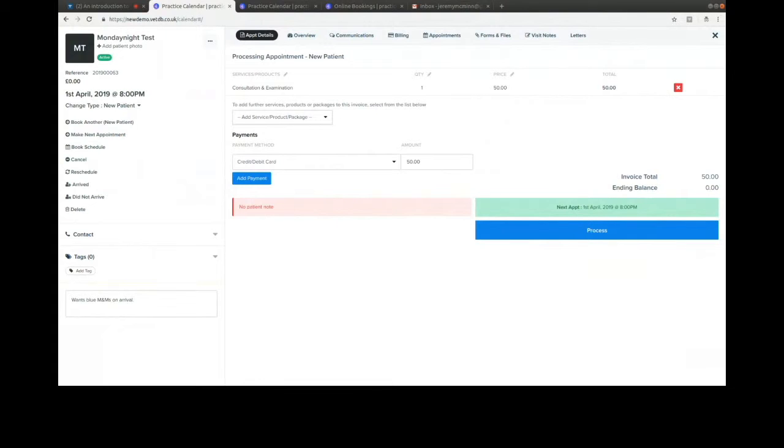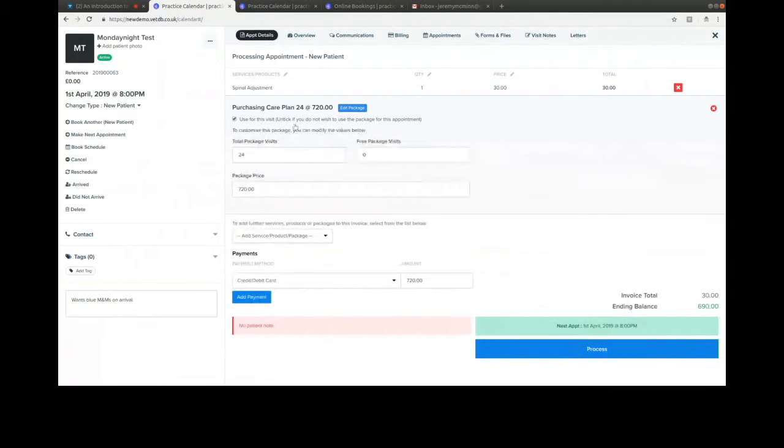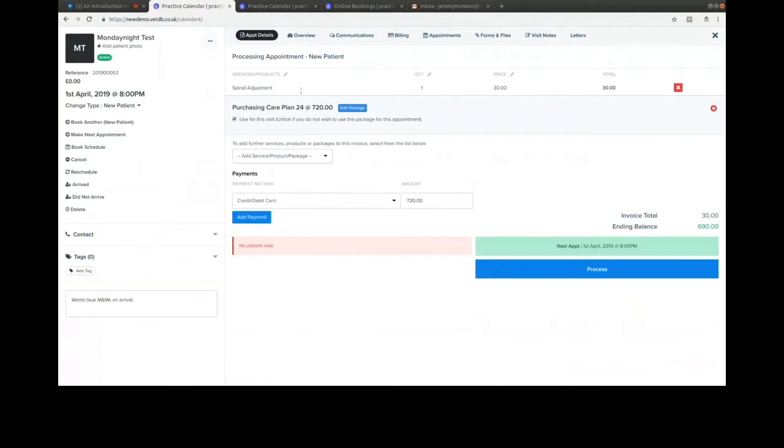So I can choose Care Plan 12, which is £396 for 12 visits, or Care Plan 24, which is £720 for 24 visits. I can edit these as well. I can set these care plans up as I like. These are just 2 example plans that I got. So on this occasion, I'm going to do Care Plan 24, £720, 24 visits. So it fills everything out automatically. It knows it's going to be £30 a visit and £720 for on payment.